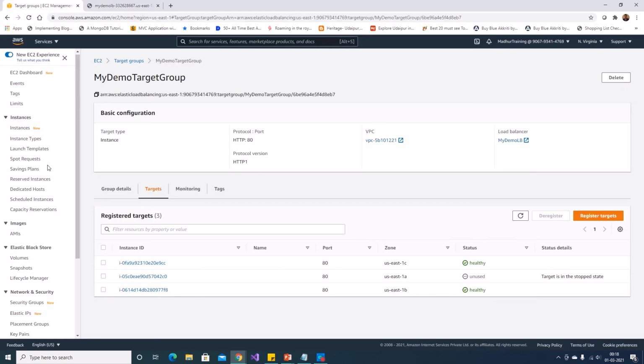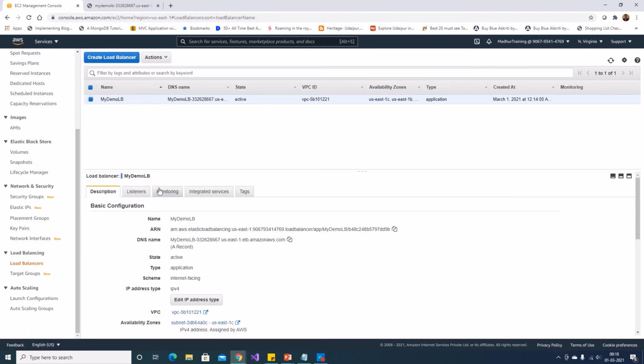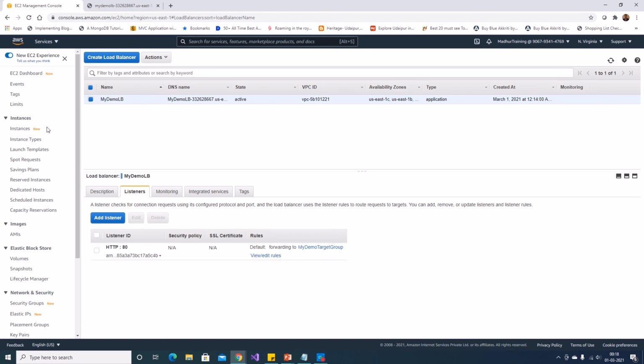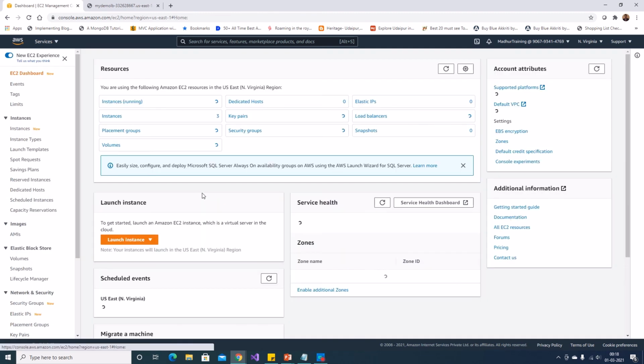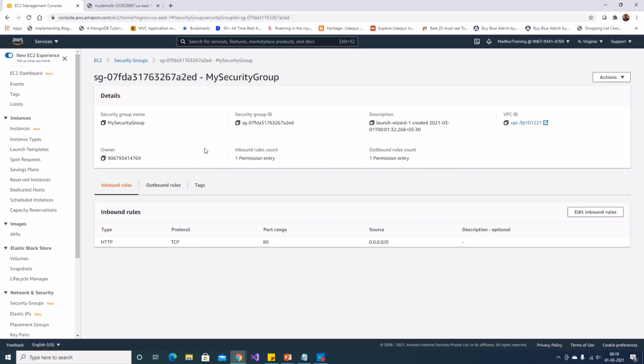And let me cover one more point from a security perspective. When we created our load balancer, we gave it a security group, and that security group allowed traffic to come from anywhere. Now if you see the security group of the EC2 instance, this is my security group. It is allowing HTTP traffic from anywhere. So good security practice is that our EC2 instances should not be accessible directly.